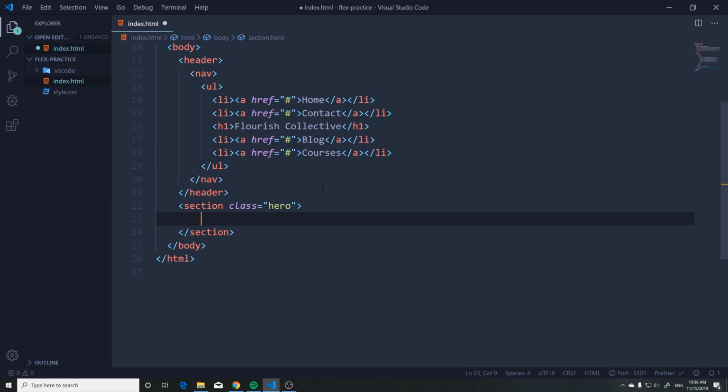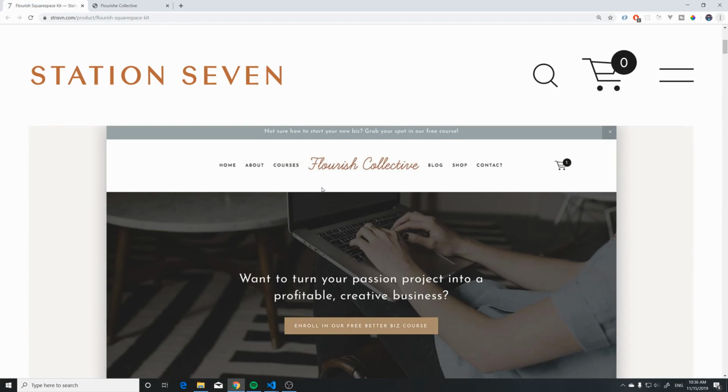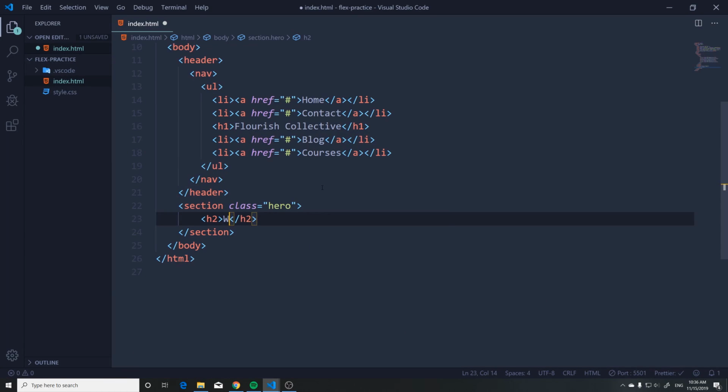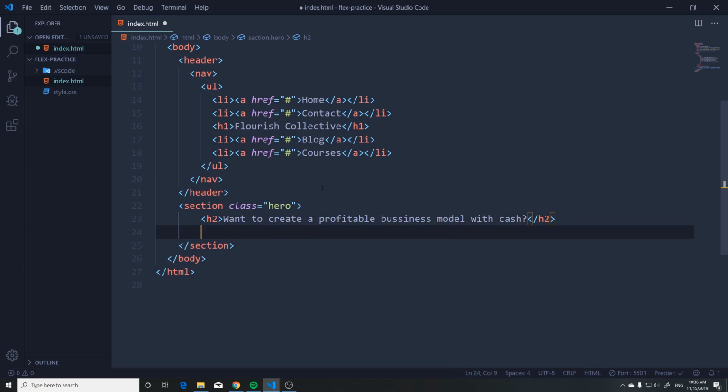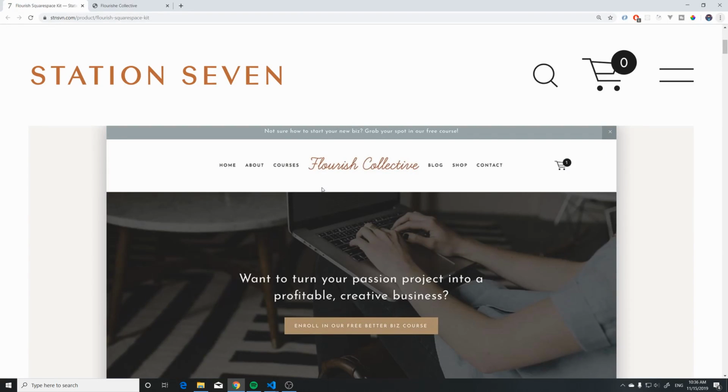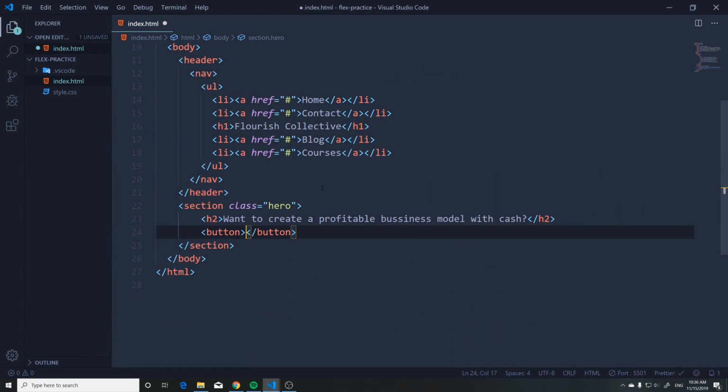In here, what I want is just an H2 and a button. Let's add an H2 that says, want to turn your passion project into a profitable creative business? Do I remember that? Want to create a profitable business model with cash? I forgot. It's okay, we move on. Let's create a button, enroll to the course. This is a long button, so let's just shorten it up.